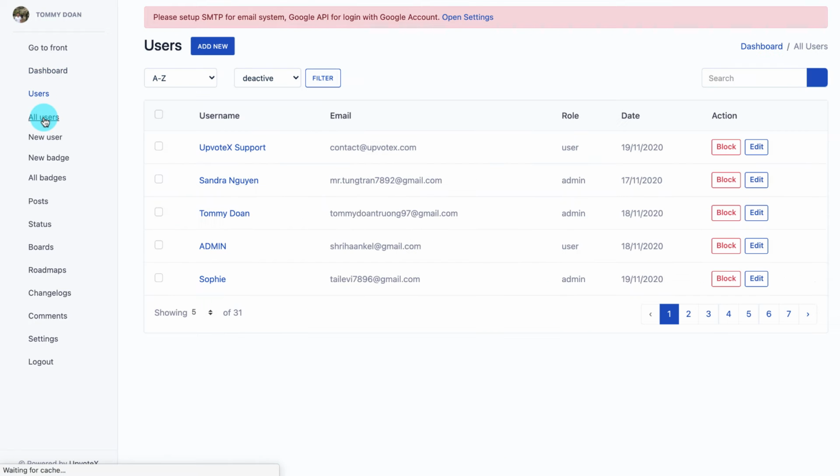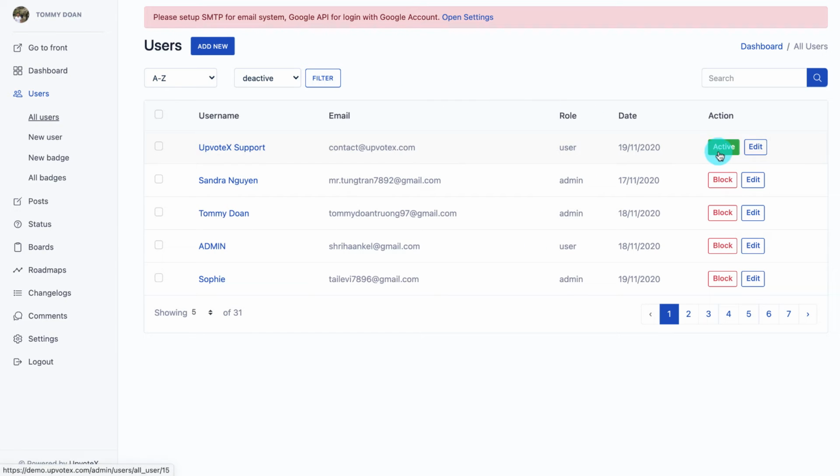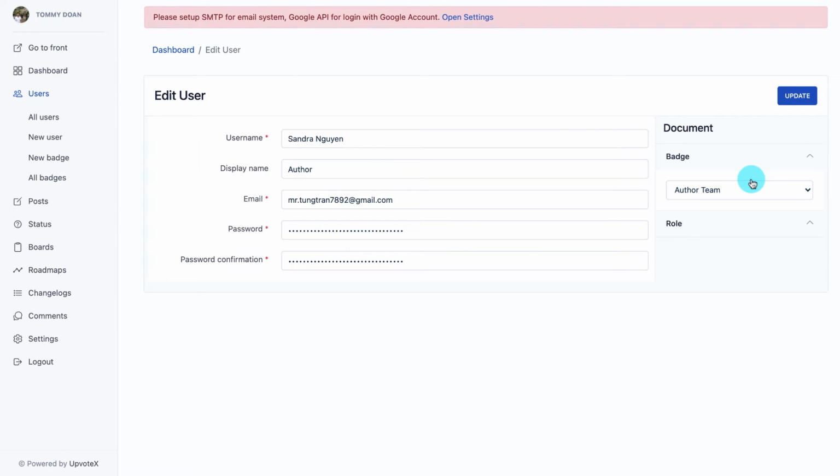Start with own users. This is where you can manage all of the registered accounts that your users registered by their Google account or register directly with Upvotex. You can see which accounts are verified and which are not by sorting in the filters. All the functions like setting role, add or block users, to search and edit, everything you can do here with just a few clicks.